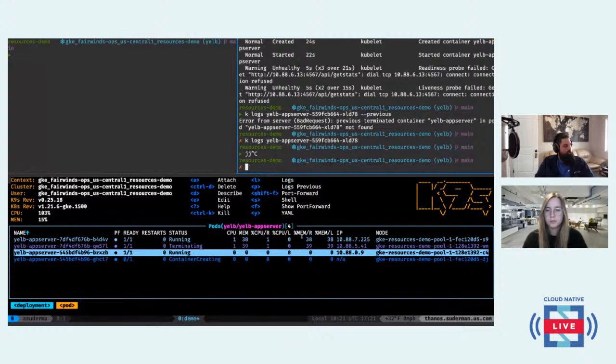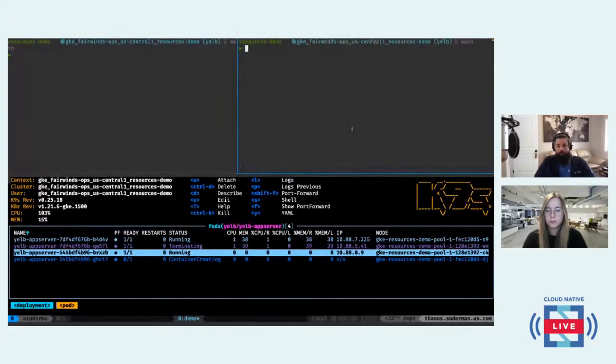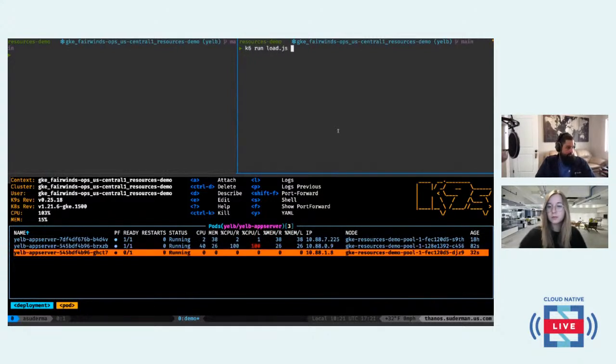It is also fun to note that due to the wonderful features of Kubernetes, our app has actually been functional the entire time throughout this. That new pod, because of our deployment strategy, just didn't come up, but our other two pods were still running. And so if I had gone and clicked on the app or run my load test here, we would have seen that the app's still fully functional.